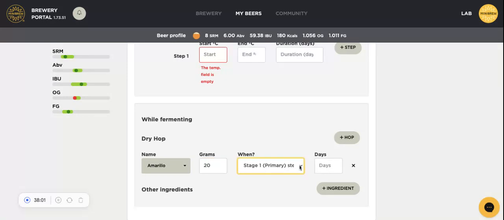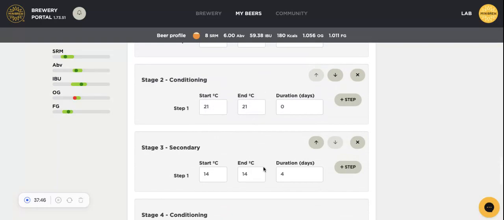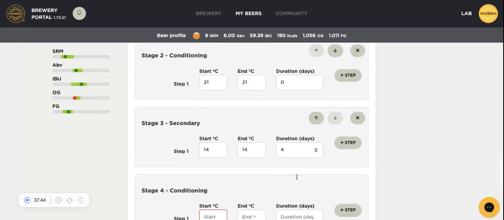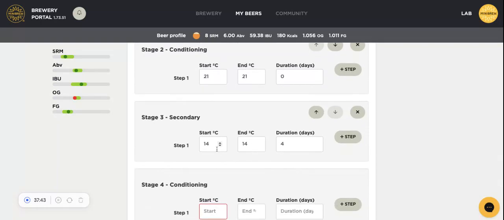We have to select in which step we add it. Secondary, I want the dry hop to be added, and I want to dry hop for 4 days. I will be moving up to the secondary. So at the beginning of the secondary, the hops will be added, and after 4 days, the process is over.